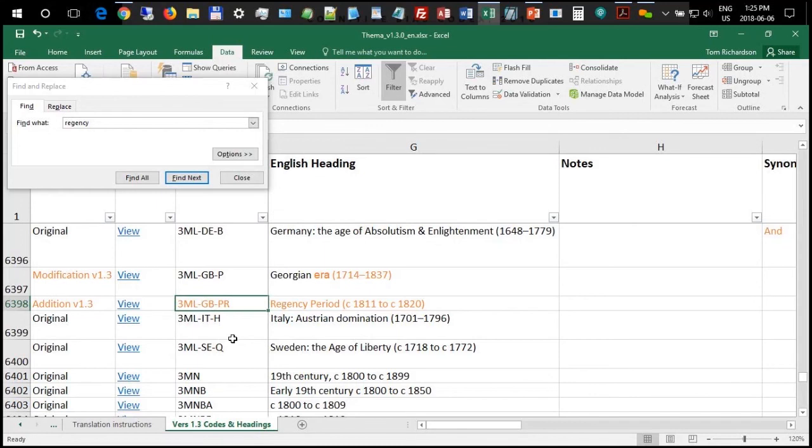But this is a good example. Code list 3 is time. ML is a time zone period, the 19th century. Great Britain, GB, also known as the UK, chose for one of its codes to have a group called Regency, 1811 to 1820. So there's a specific time period within British history that they've identified specifically as being Regency. That's a choice that they made as a national group.